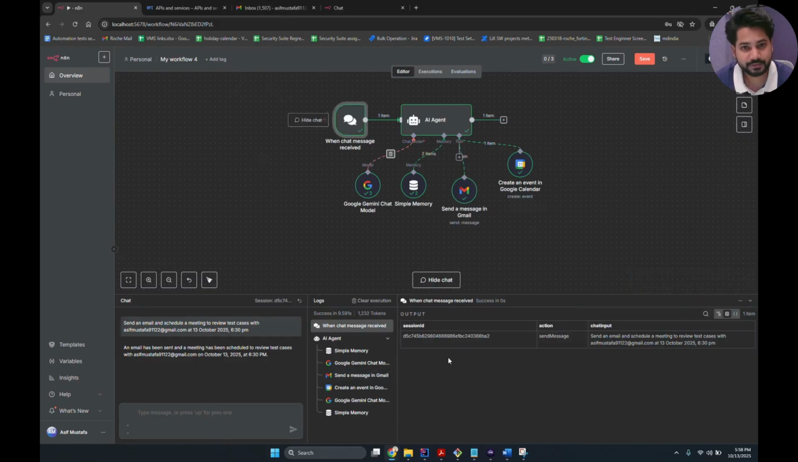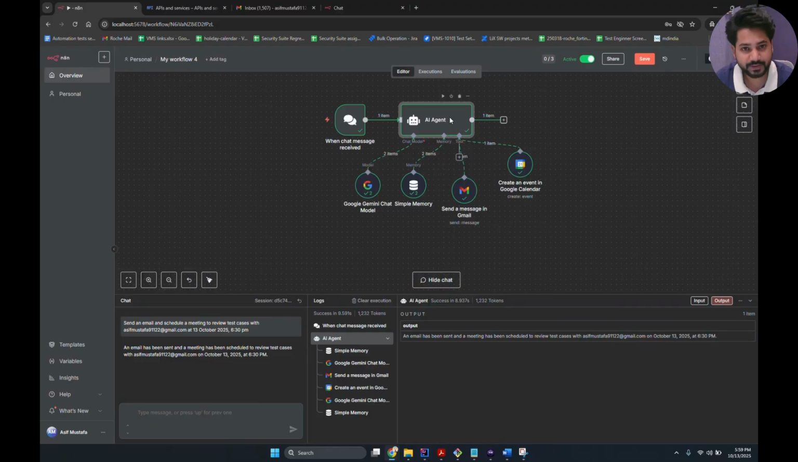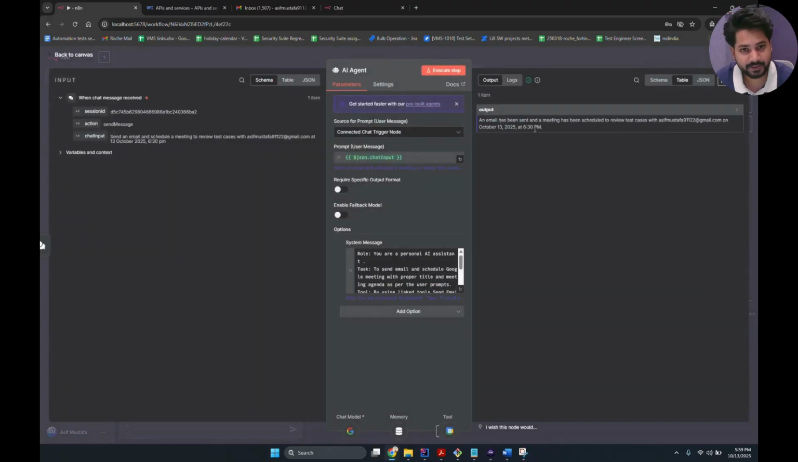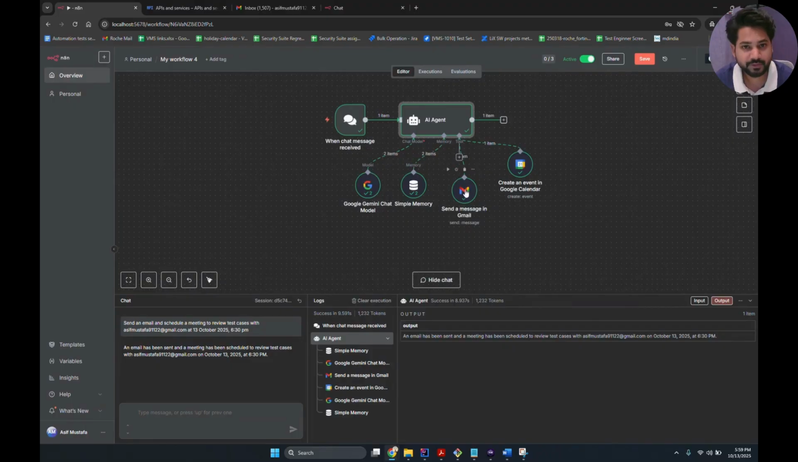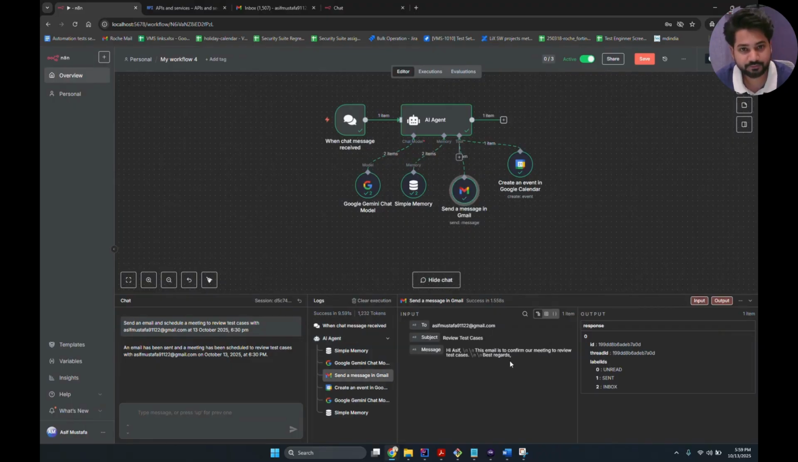The chat input starts a session with our message, which the agent sees as the user prompt. From the agent's output, we can see that an email has been sent and a meeting has been scheduled exactly as per the details we provided. If we open the tool nodes, we can also view all the variable values used to execute each node.